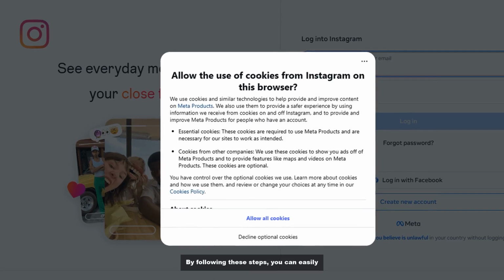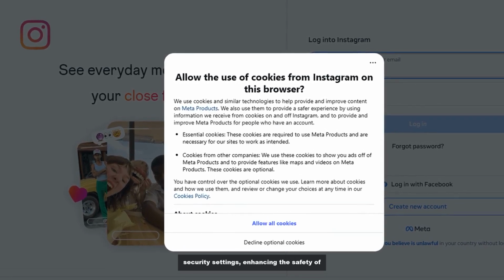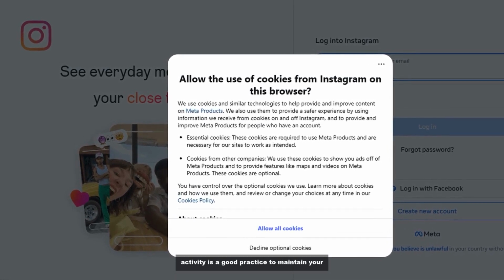By following these steps, you can easily remove old devices from your Instagram security settings, enhancing the safety of your account. Regularly checking your login activity is a good practice to maintain your account's security.